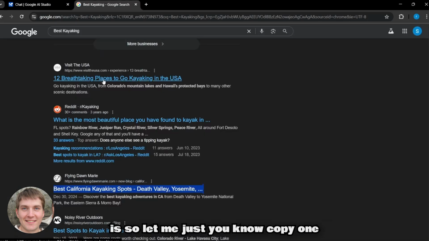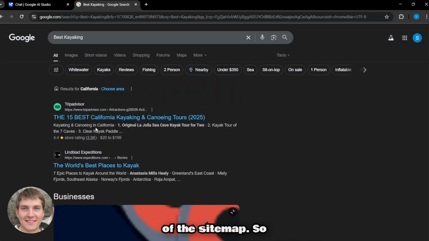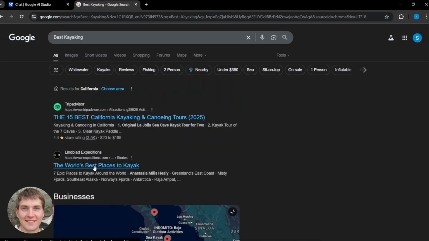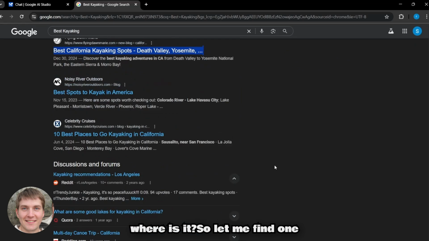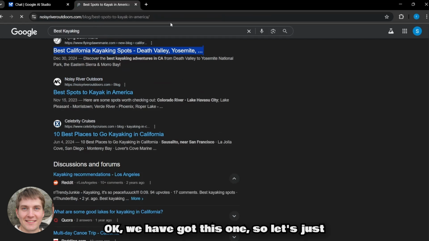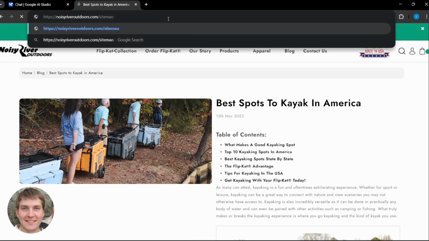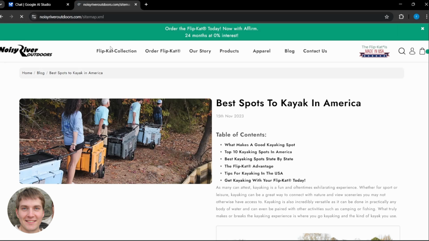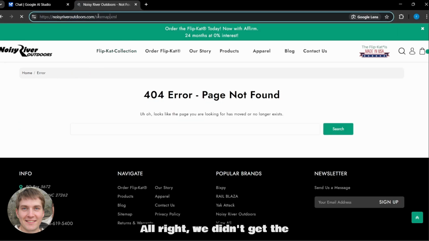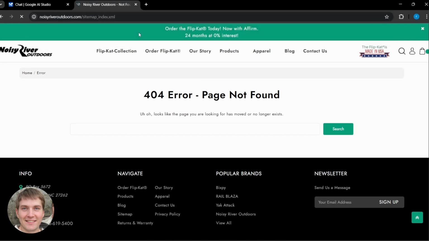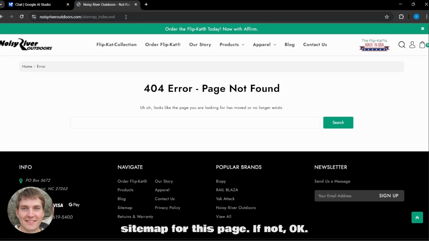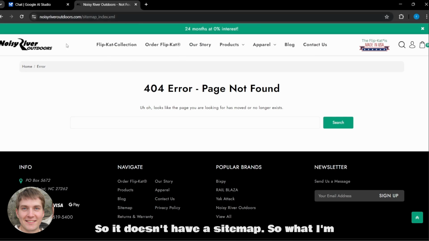So what I'm going to do is copy one of the sitemaps. Where is it? Let me find one very relevant blog. Okay, we have this one, so let's see if this has a sitemap. Okay, sitemap.xml. All right, we didn't get the sitemap, so what I'm going to do is try index. Now let's hope there is a sitemap for this page. If not, okay, it doesn't have a sitemap.